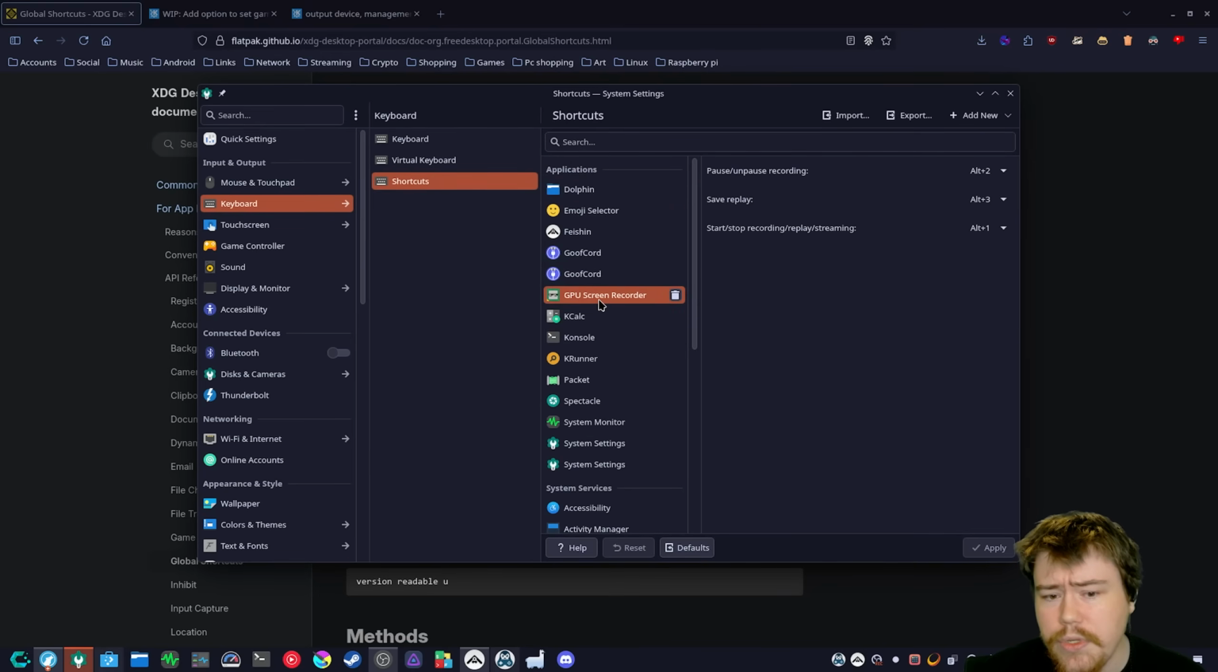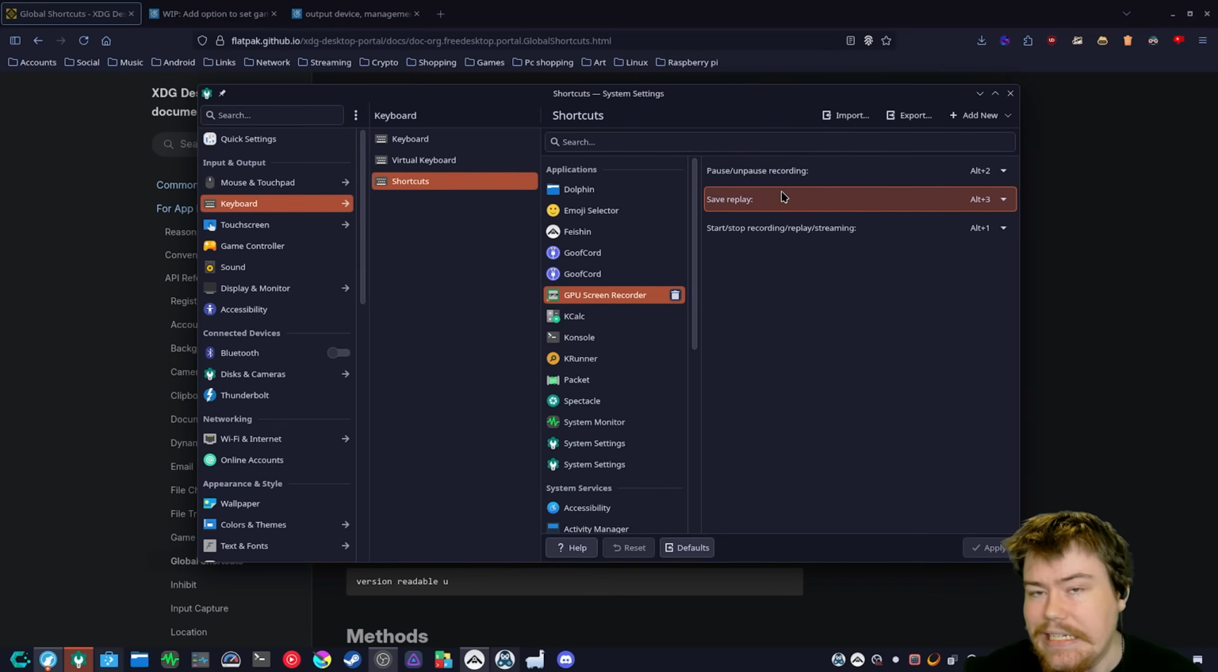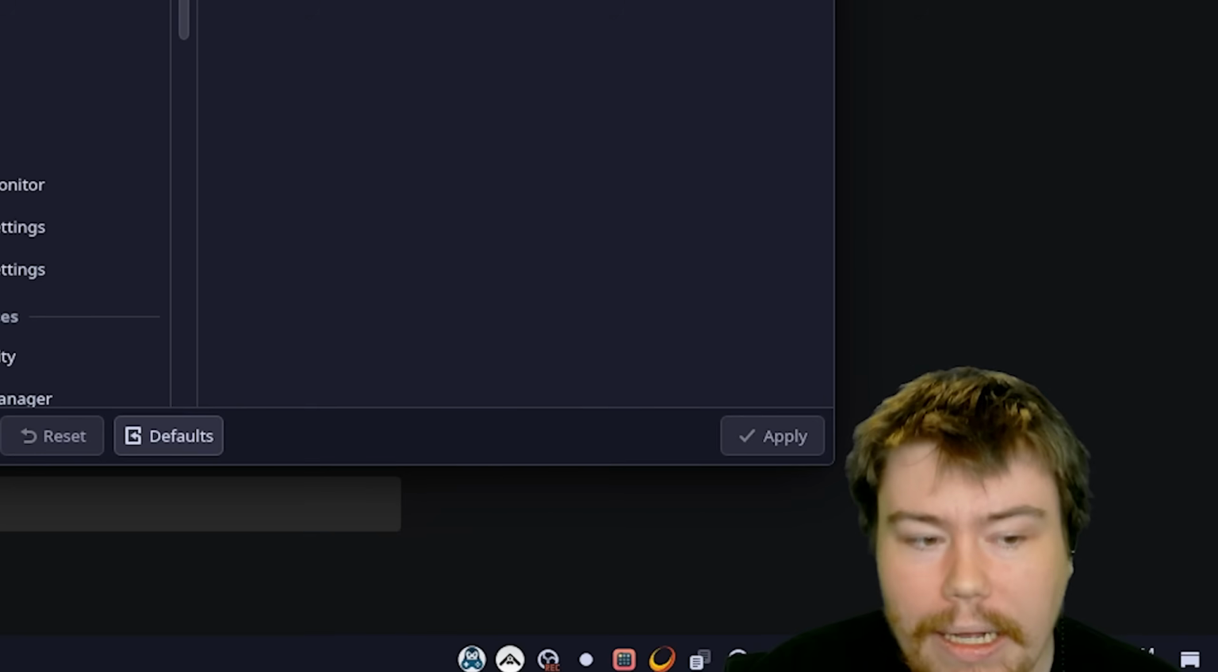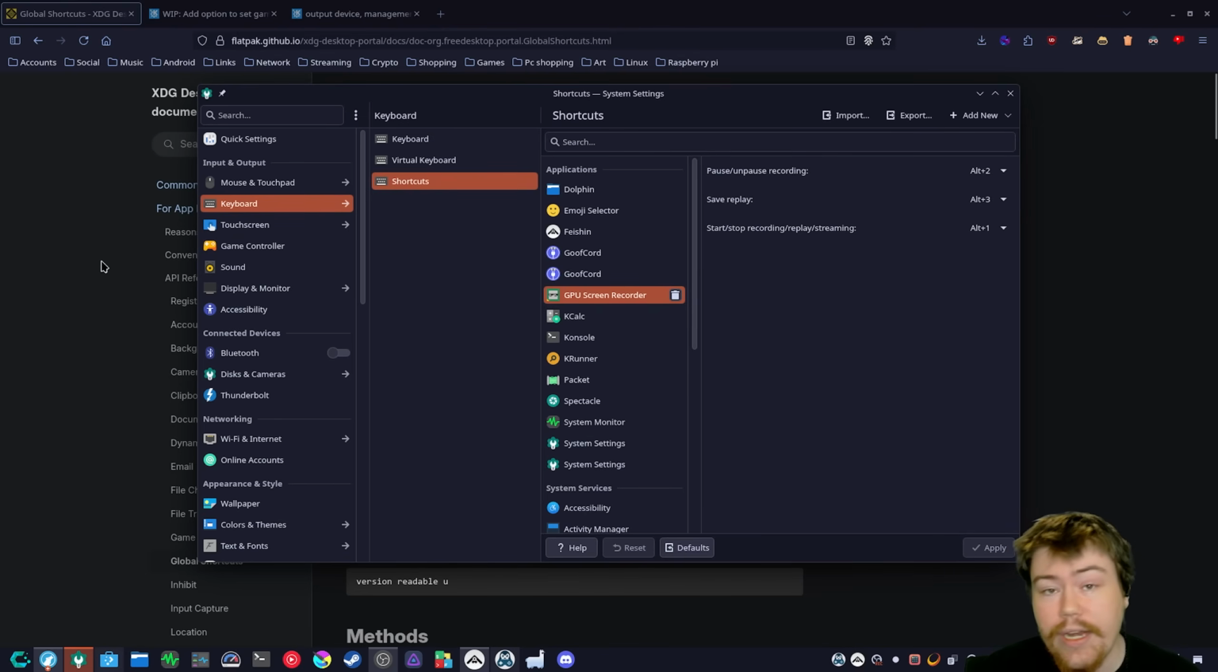As you can see, GPU Screen Recorder has some keybinds already set up for the global shortcuts, so you can easily save a replay or pause and unpause a recording. It is indeed working properly, but many applications, the two that I can think of being OBS Studio and Discord, do not support this yet.